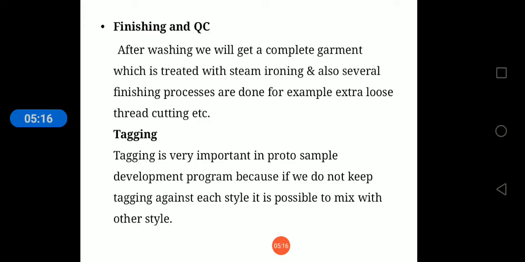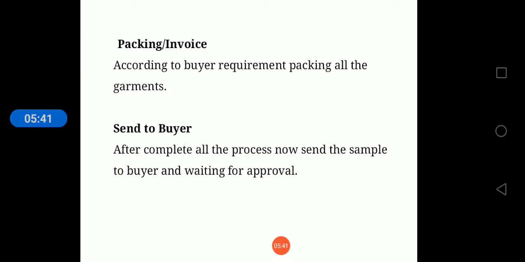Finishing and quality checking. After washing, we will get a complete garment which is treated with steam ironing, and also the finishing process is done. For example, extra loose thread cutting, etc. Tagging is very important in the proto sample development program, because if we do not keep tagging against each style, it is possible to mix with other styles.